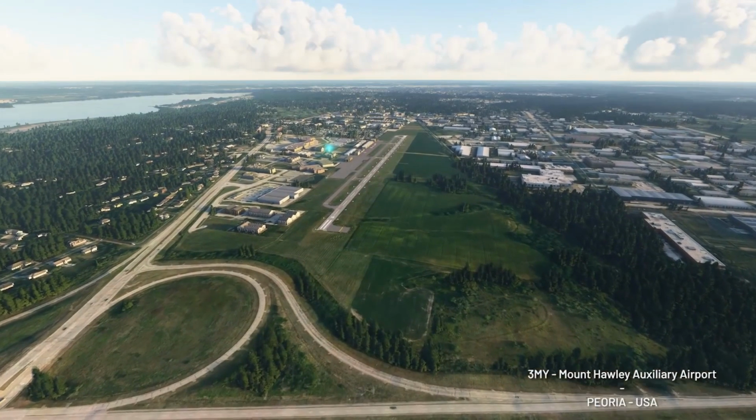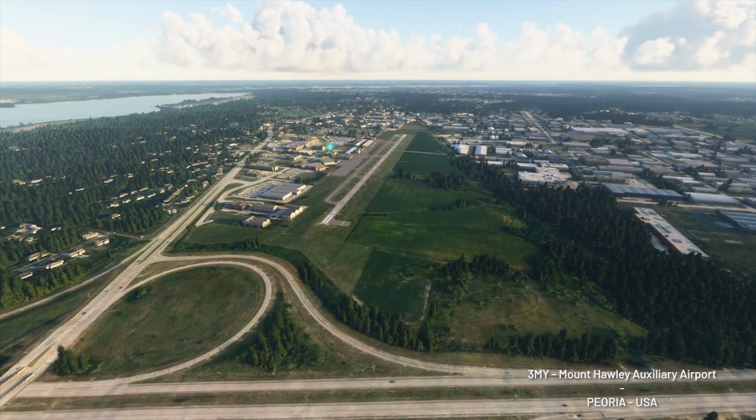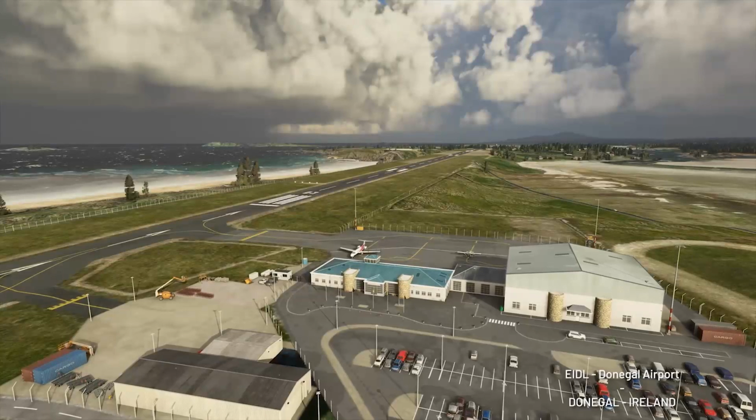But they're not moving at all in that shot that I can see. But a beautiful little cutout there. You can see the 3D trees following that exit ramp. That looks really nice. Moving to the next shot, we are in Donegal, Ireland.